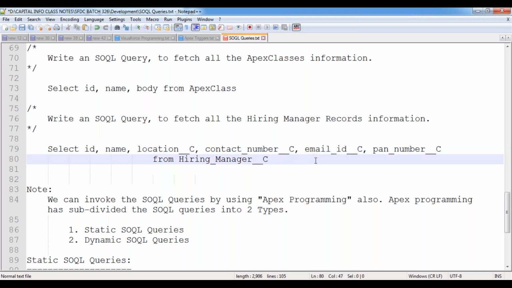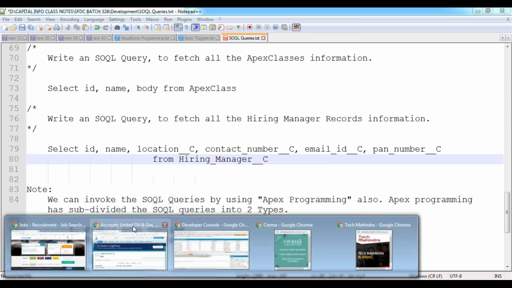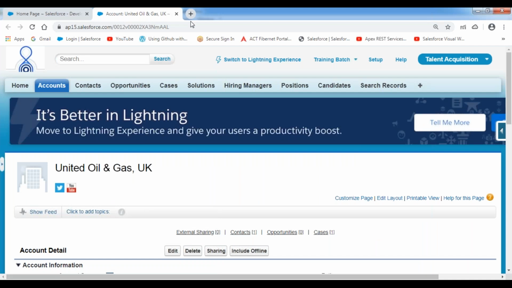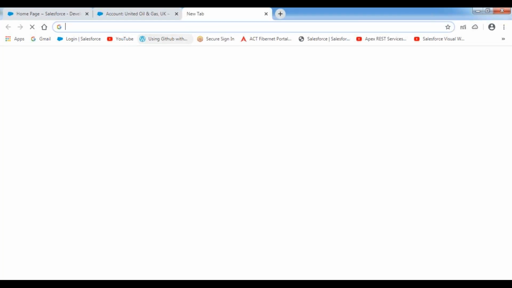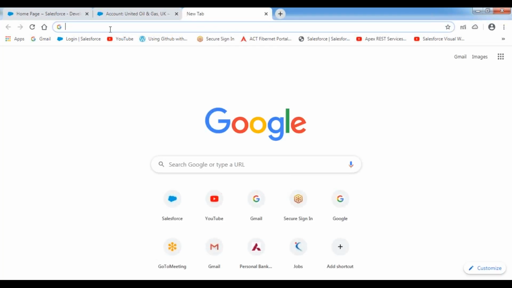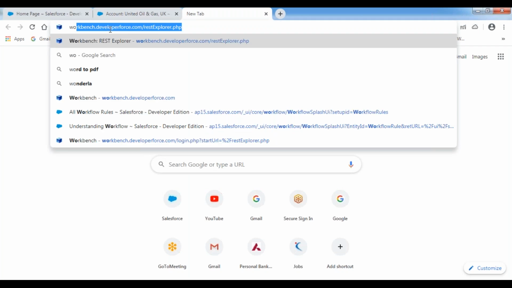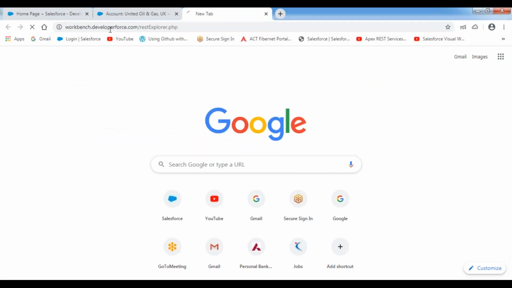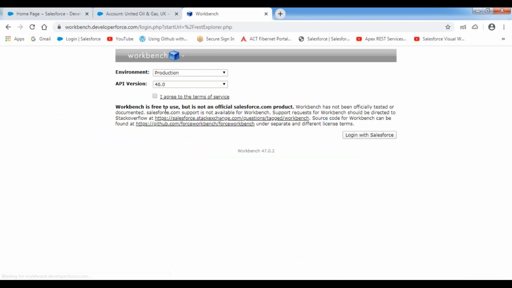Okay. Now, let me show you one more example here. For example, I'm using the developer console, or else I'm going to be using the feature called workbench. Okay, workbench.